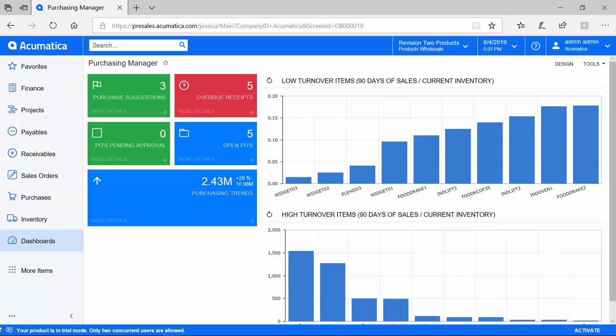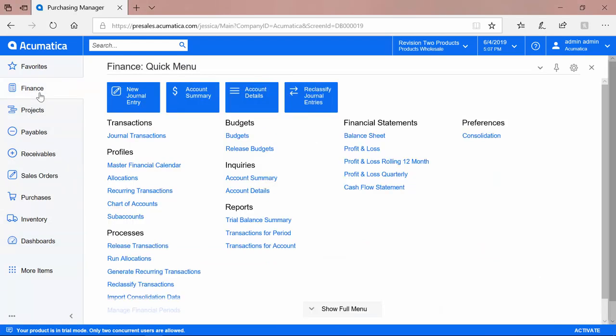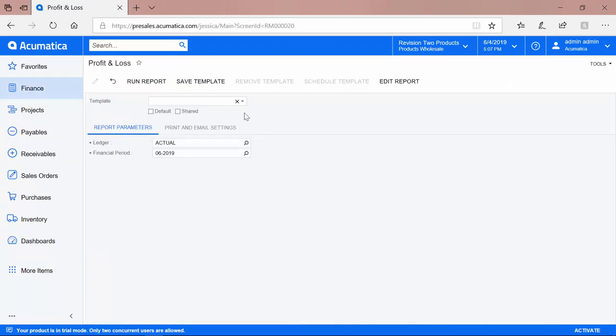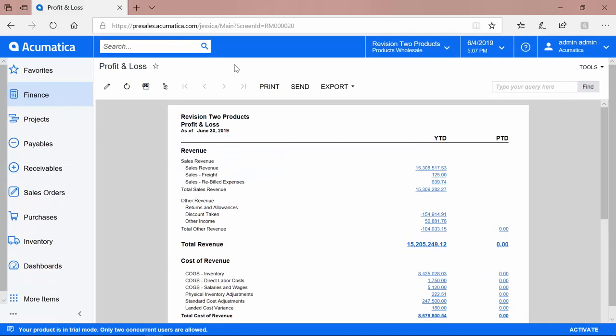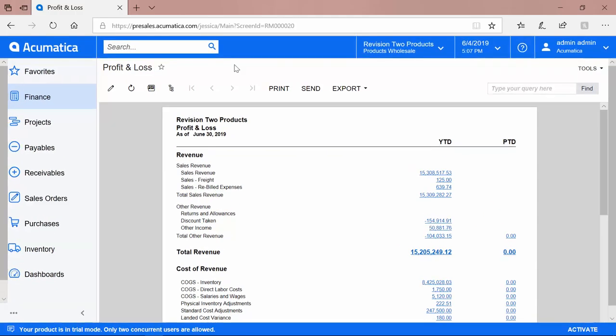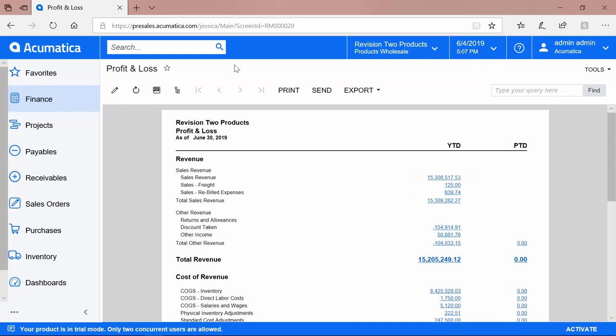Within Acumatica, we start by taking a look at our web-based financial report writer. I will select my finance workspace and a profit and loss statement. As I run this report, this is an example of a report that was created using Acumatica's web-based financial report writer. As you can see on this report, each one of the links is a hyperlink, which allows me to drill down to the data behind it.